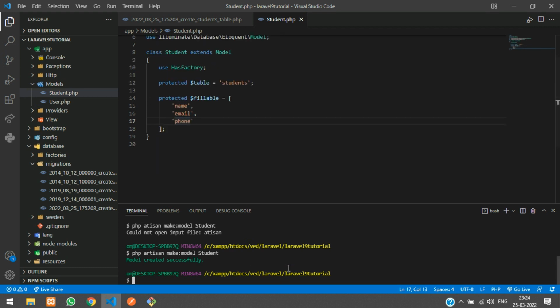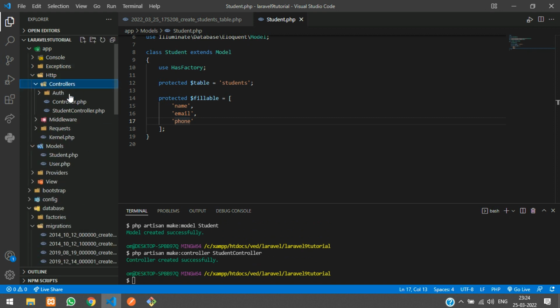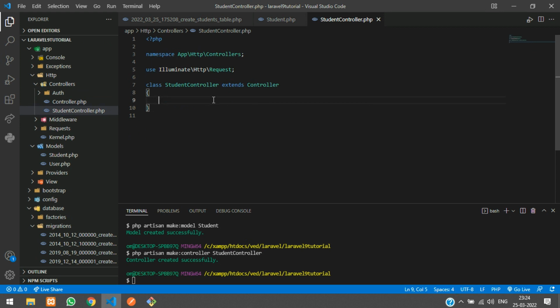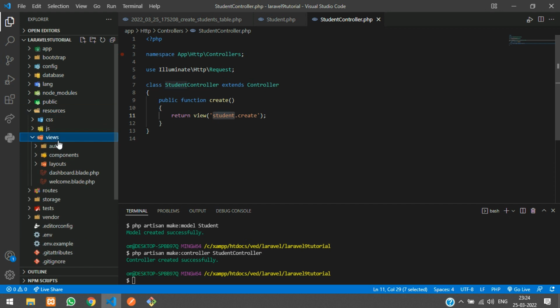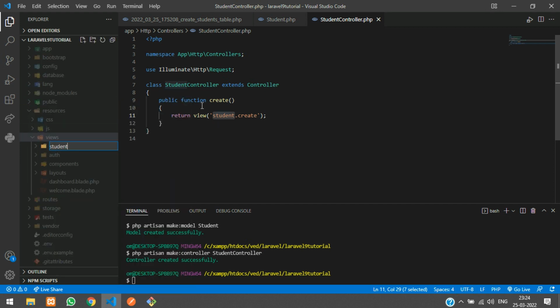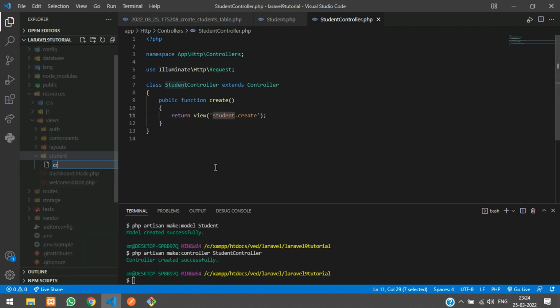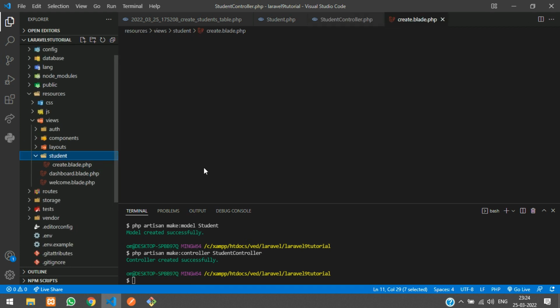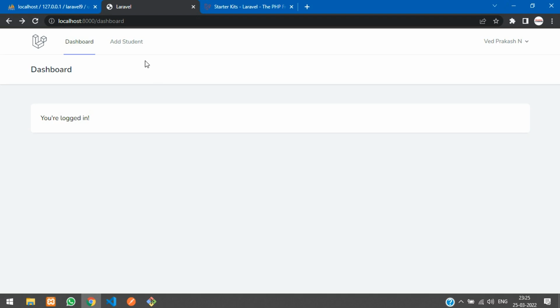That's it. Now let's create the controller. make:controller StudentController. Hit enter. Perfect. Controller created successfully. Let's go to app, Http, Controllers, StudentController. Now let's write a public function create. In this create function, let's return view students folder dot create file. Now let's go to our resources views, and inside views let's create a folder with the name student, and inside student create a file create.blade.php. All done.